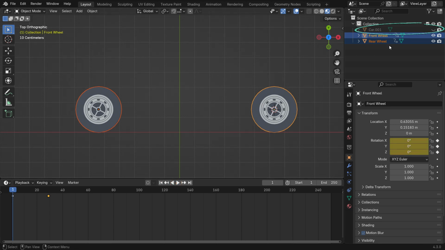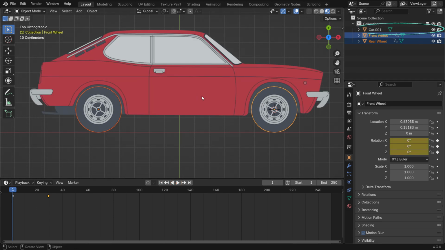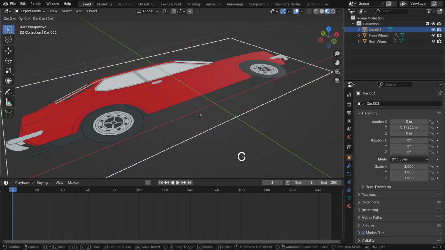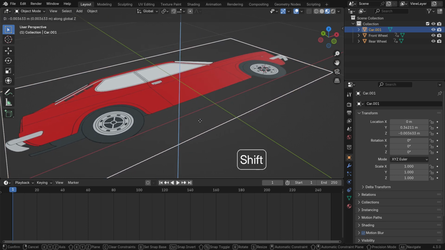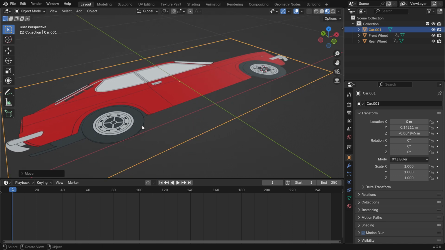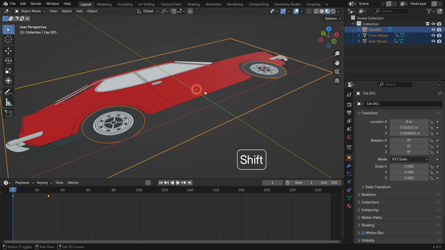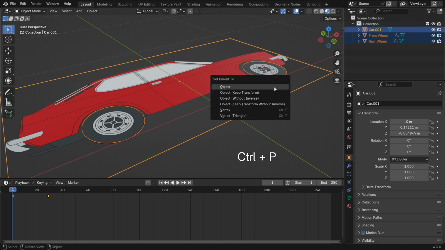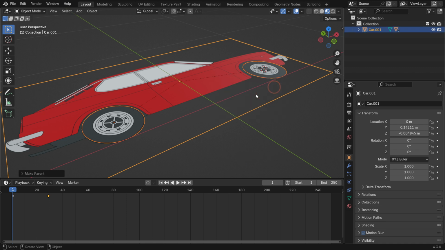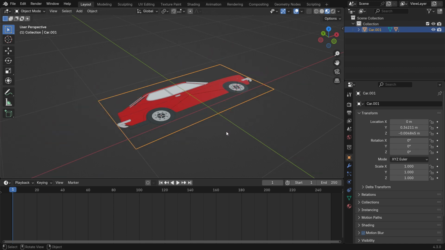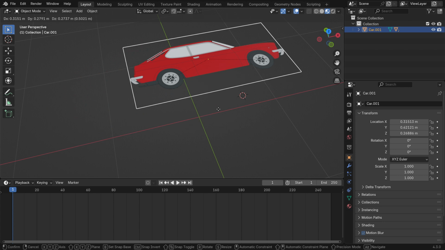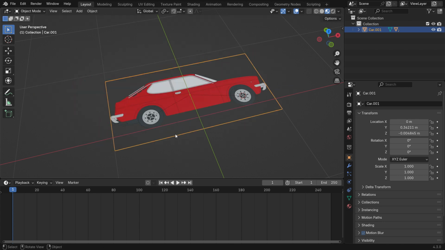Go to the Outliner editor and unhide the car body. Select the car body and move it slightly down along the Z-axis. Next, select the wheels one by one and then, while holding Shift, select the car body so it's the active selection. Press Ctrl P and choose Set Parent to Object. Now, if you select and move only the car body, the wheels will move along with it.